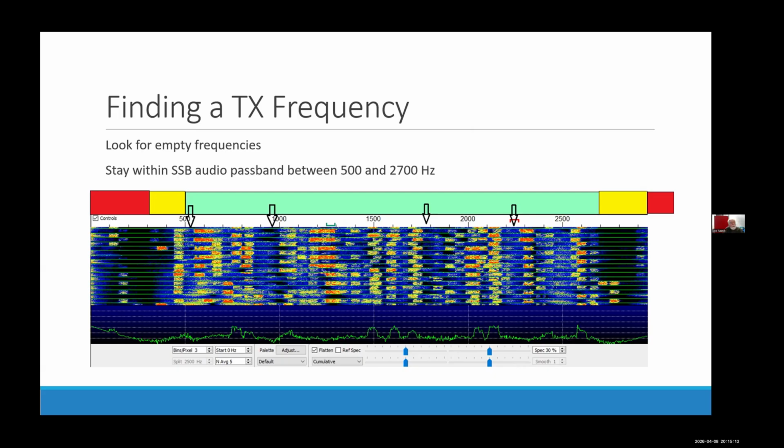The red areas are outside the area where you would normally transmit or receive, and your transmit signal will be attenuated, and what you receive will also be attenuated there. The other thing is you want to choose a transmit frequency where on the waterfall nobody is transmitting, or else the signals are very weak. And I've marked a few places here.